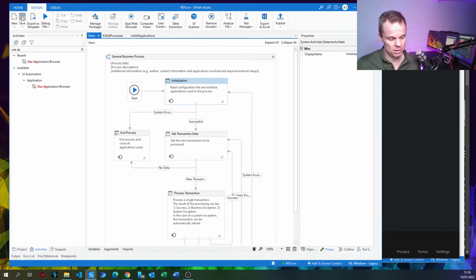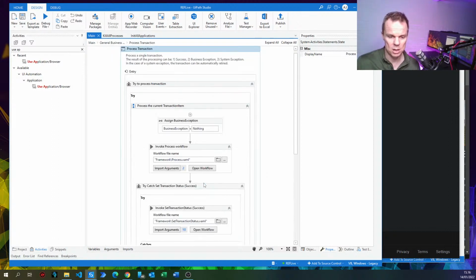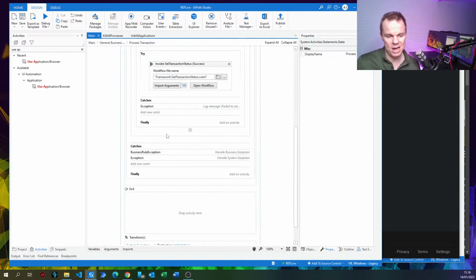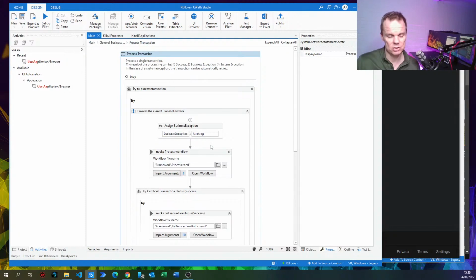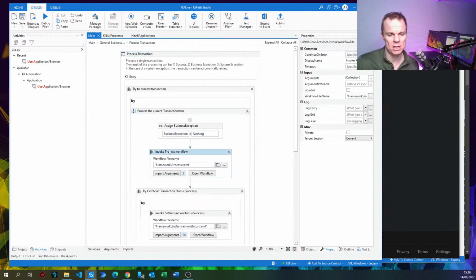Anyways, we are ready to create our process. So if I go down here to process, and again, you will have a lot of invoked activities. You will even have some try catch. I will come back to error handling and try catch and what that means. But if I'm in here, the one thing that I want to touch is the Invoke Process workflow. That is where I put my process.